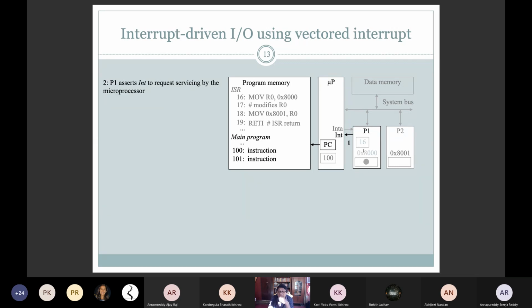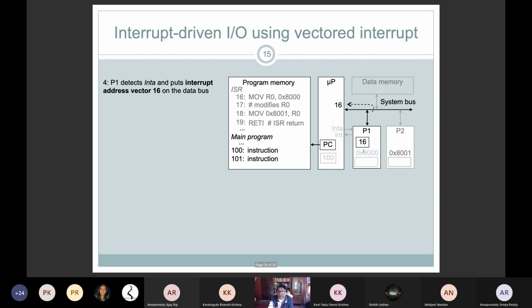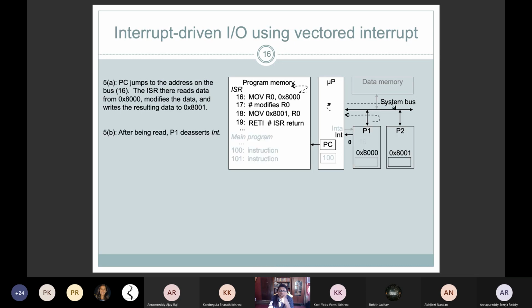So there is an interrupt. After the interrupt, there is an interrupt acknowledge. After the interrupt acknowledge, the 16 value will come from the peripheral. This 16 will go to the program counter, as you can see. Then the program counter will go to the ISR. So this is a little bit more steps, but more flexible. This is called vectored interrupts.